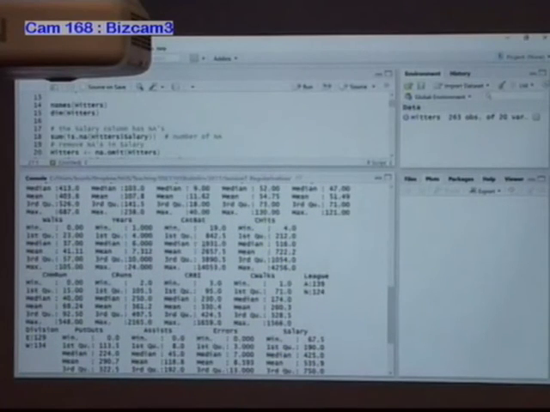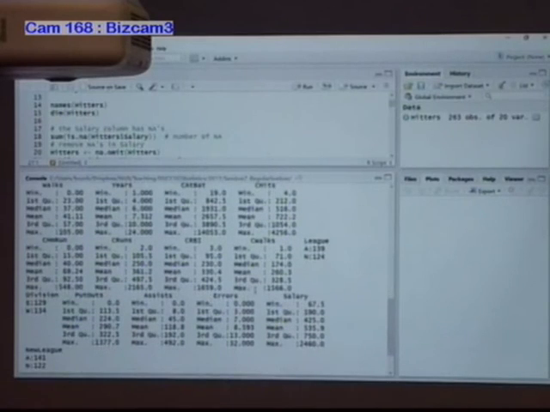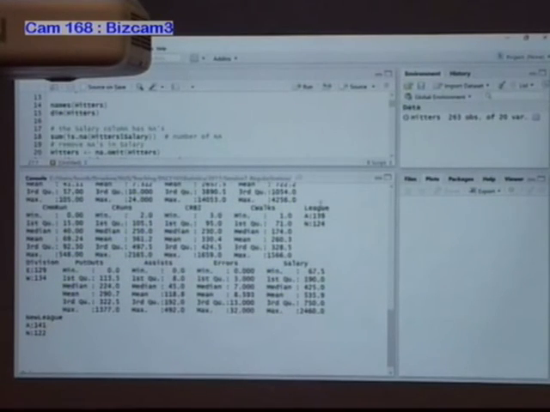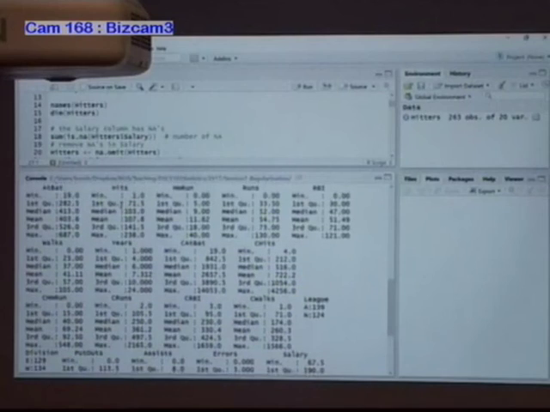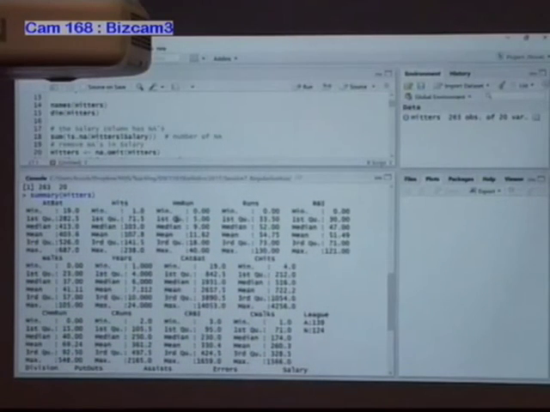The majority of the predictors are numerical. There are several categorical ones: league, new league, and division. If you want more context, you can check the help of this data set. It explains each of the variables. But it's mostly about the statistics in their whole season: how many hits, how many home runs, all those things.